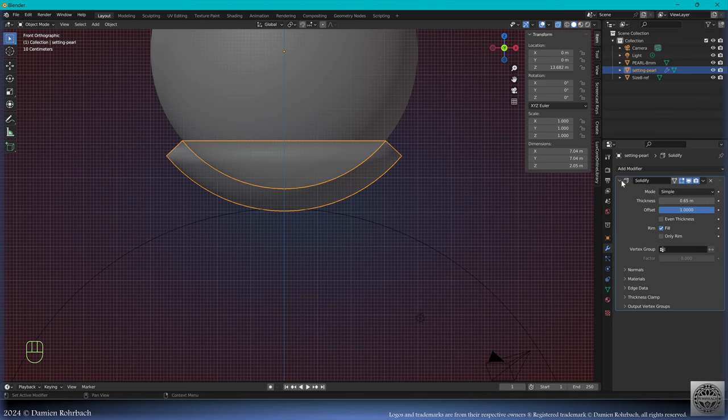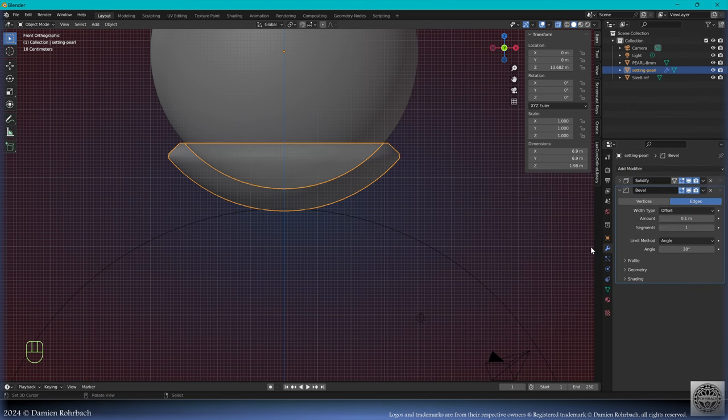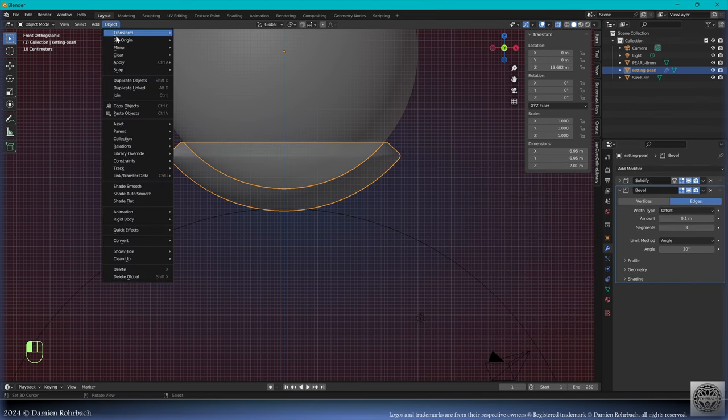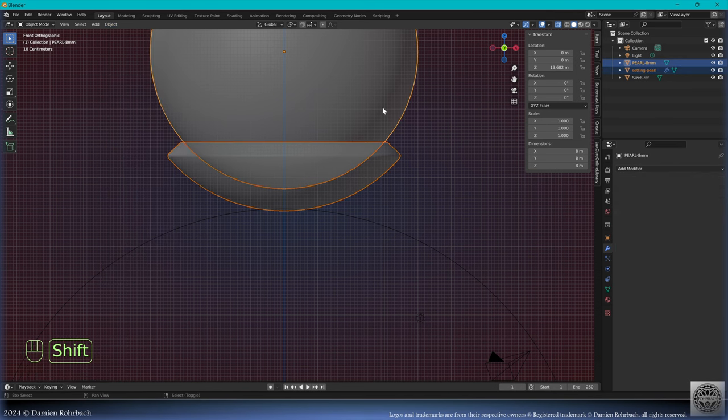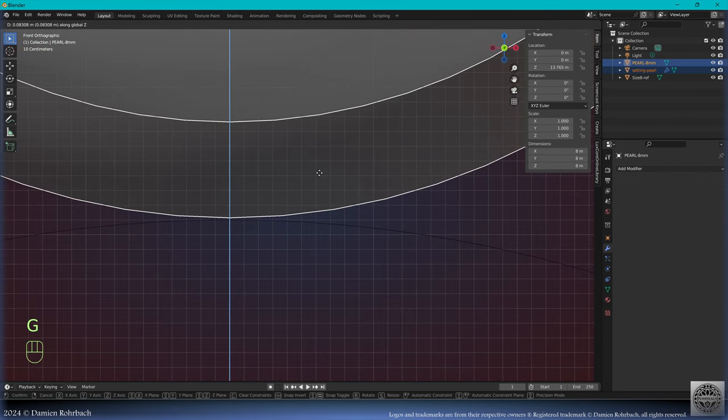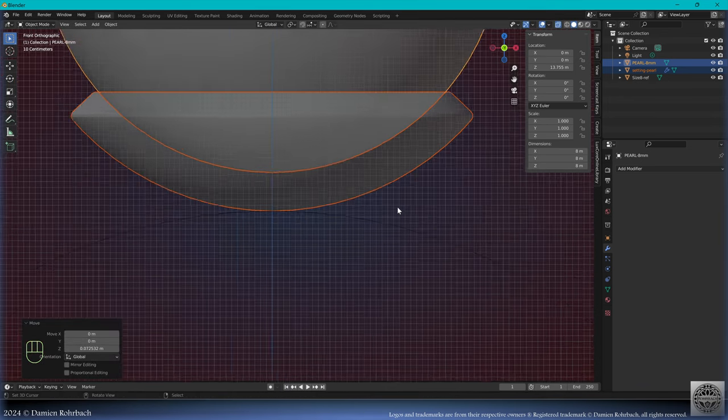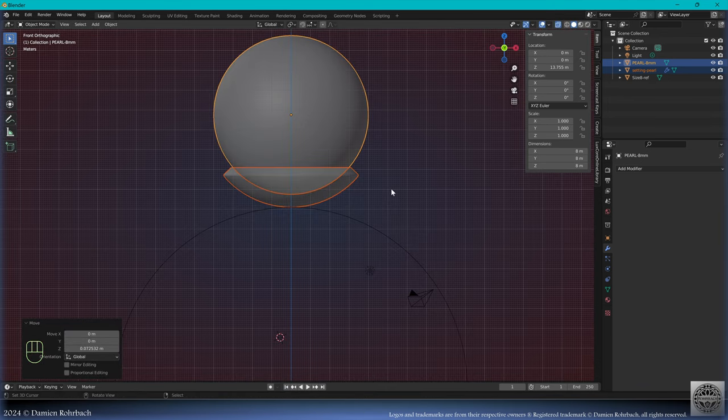Gotta go to the outside like this. Add modifier bevel, 3 segments, object shade auto smooth. Now take this, put it on the finger right here. I'm very close, but we gotta be very precise. We're jewelers, never forget that.